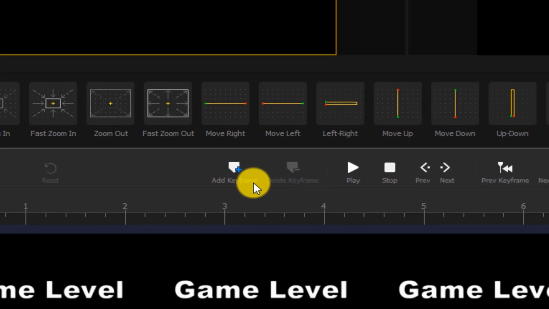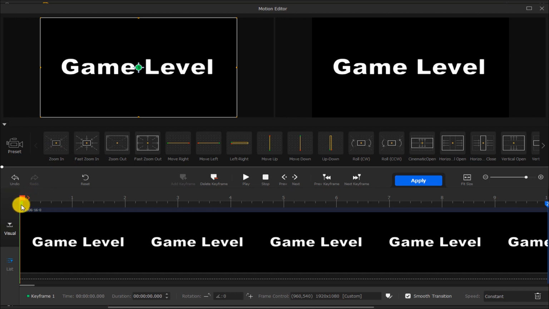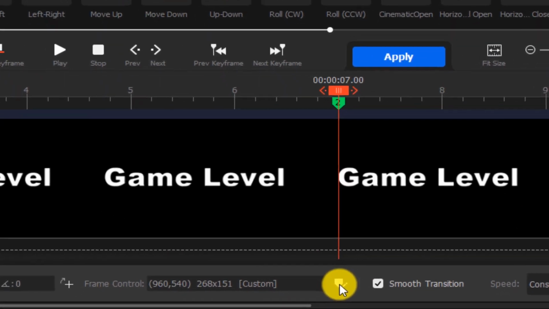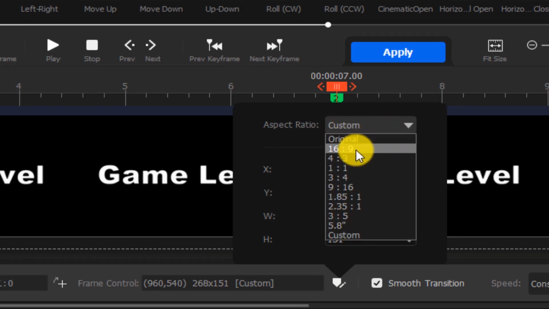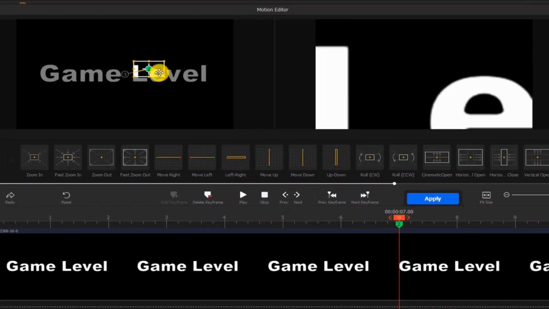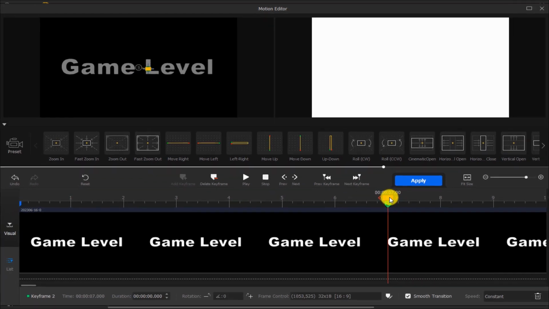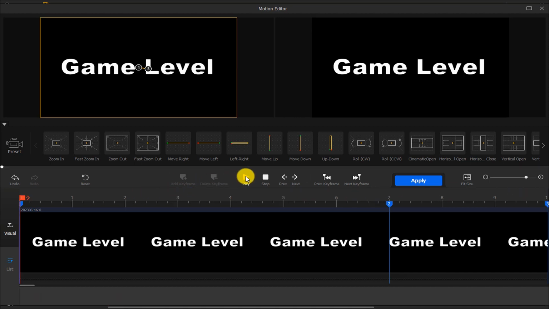Click on Motion. Select Zoom and Preset and click on Add. In this case, 2 keyframes are created at the beginning and end of the video. Drag the second keyframe and place it on the 7th second. Click on the frame control icon and select 16:9 from the aspect ratio section. We place the viewing box on the letter we want to zoom on so that the entire preview window becomes white. Then we add a keyframe to the end of the video. Click on Play.